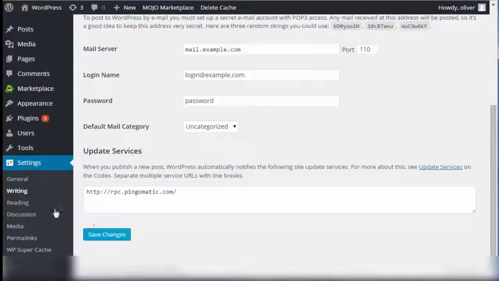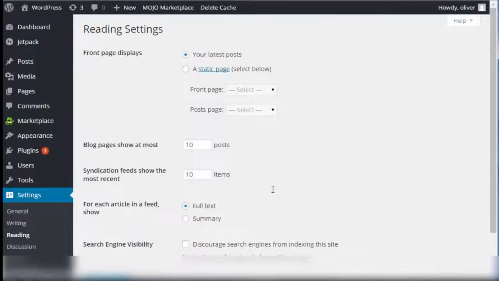Now we go to the settings for reading. So this is the page for reading settings. On this part right here, it lets you control what is displayed on the front page. So you do have the option to show the latest post on your front page, or you can select a static page.